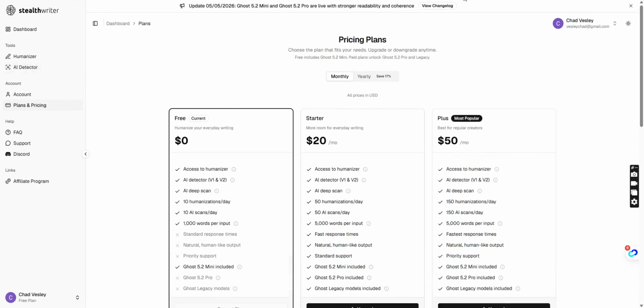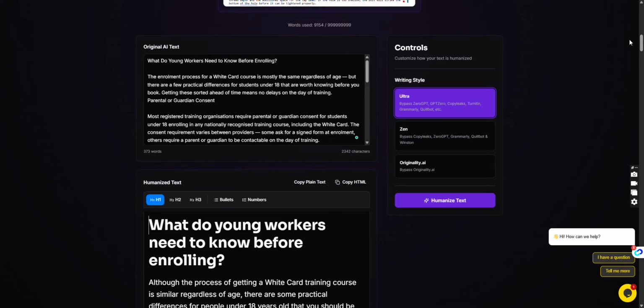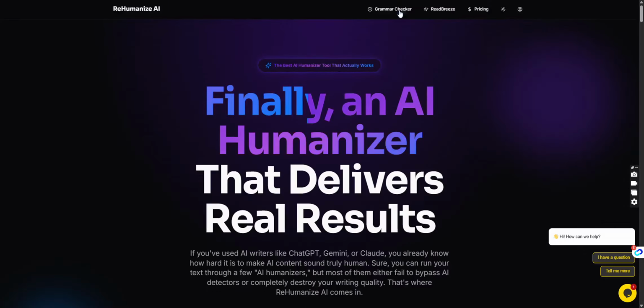The additional features you get using Rehumanize AI are a grammar checker and a readability checker. You get a grammar checker like Grammarly, and it's really good head-to-head with Grammarly. And you get a readability tool like Hemingway Editor that actually makes your content more readable.